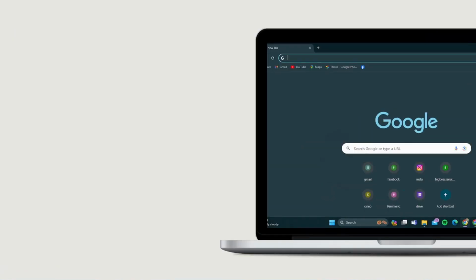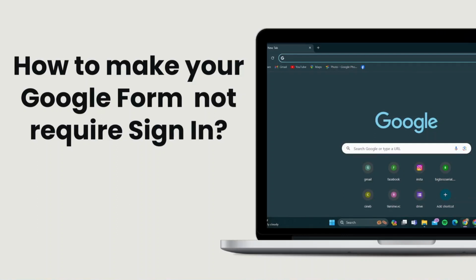Today I'm going to show you a quick and easy way to make sure your Google form doesn't require sign in for respondents. Let's get started.